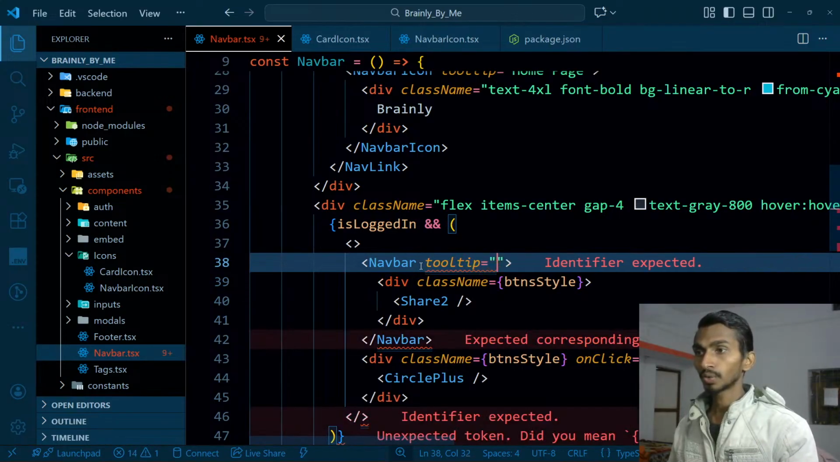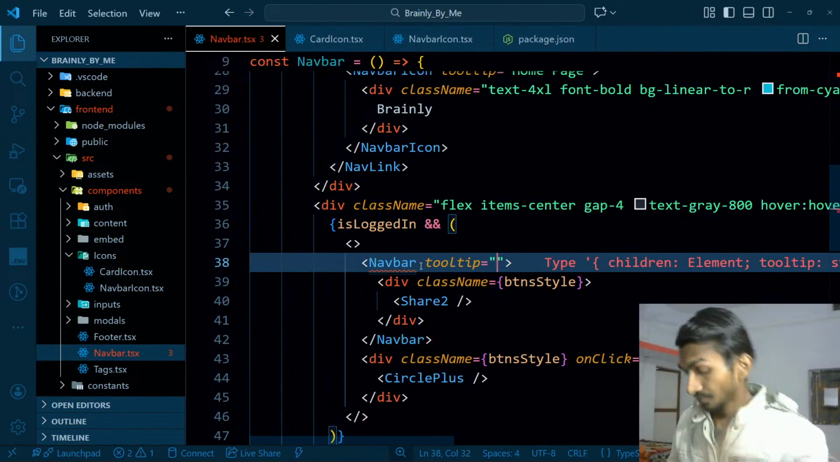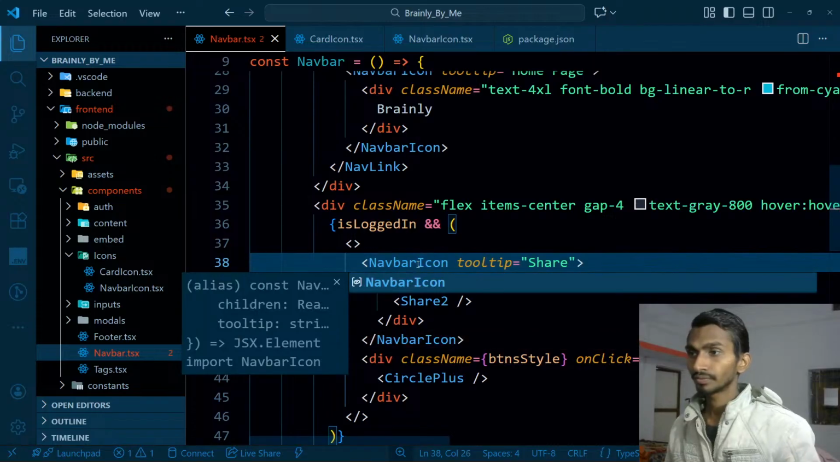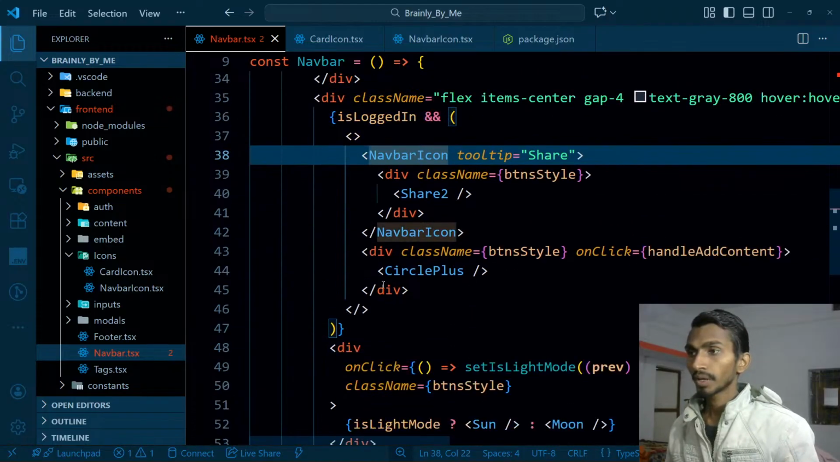Tooltip is going to be what? Tooltip is going to be share. So this thing is done. What is the problem with this navbar icon? Come on. Okay, and same thing over here.